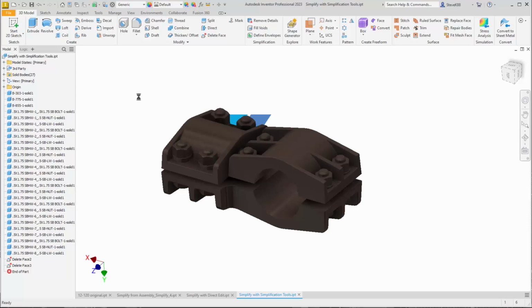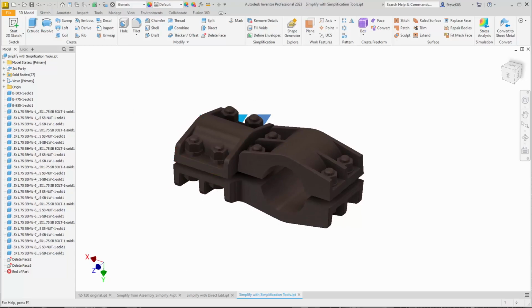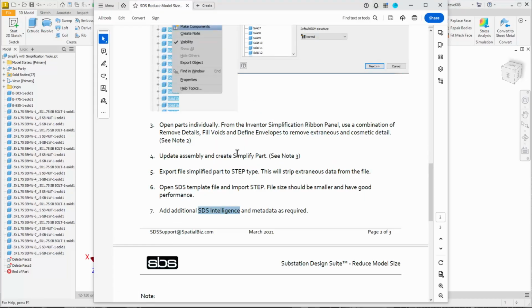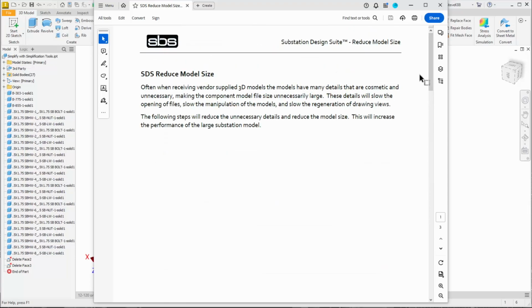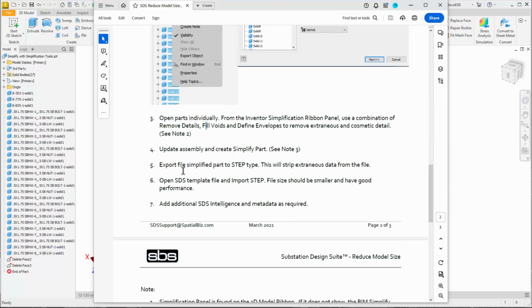With direct edit and as well as delete face, we're going to have more features added. And we know with the Inventor browser, the more features we have in it, the slower the process, the larger the model size. So what we'd want to do is take this, once we have it simplified, we'd follow through with what it says in the reduce model size document. We would come through here and we'd follow the steps right here.